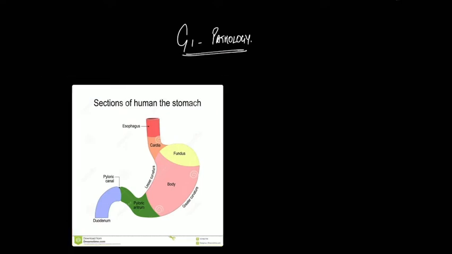Hello everyone. So today we'll be starting with a new chapter, that is your GI pathology. All right, and we'll be starting with your stomach first. So let's look at the parts of your stomach. All right, so we see your esophagus here. All right, so this is where your stomach starts from.